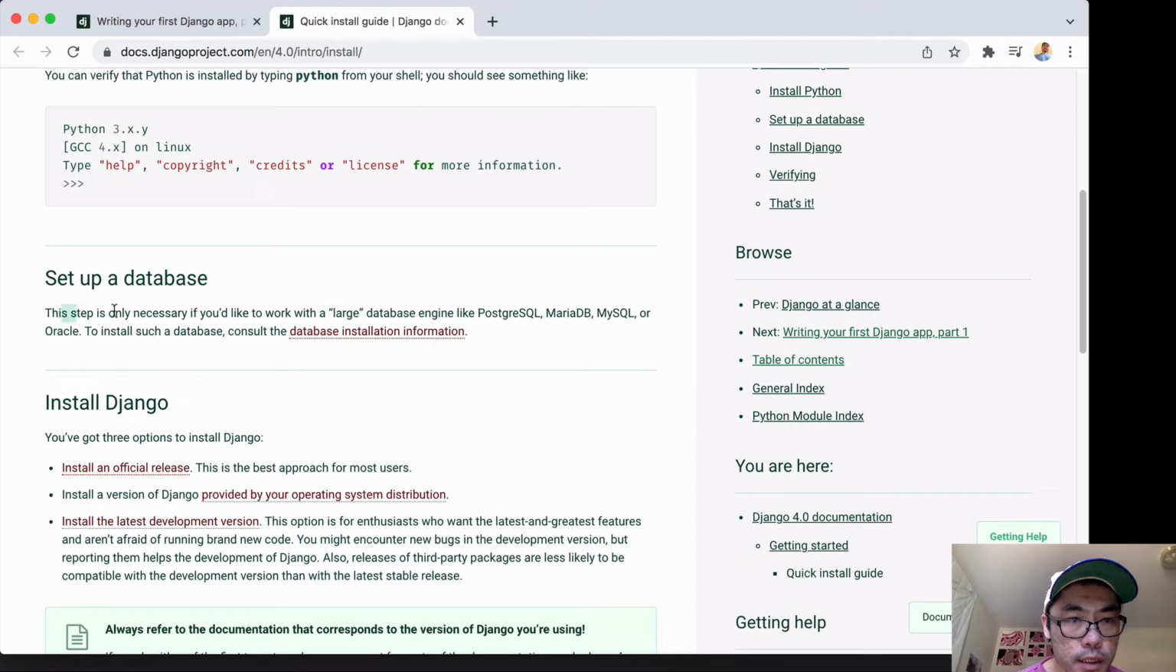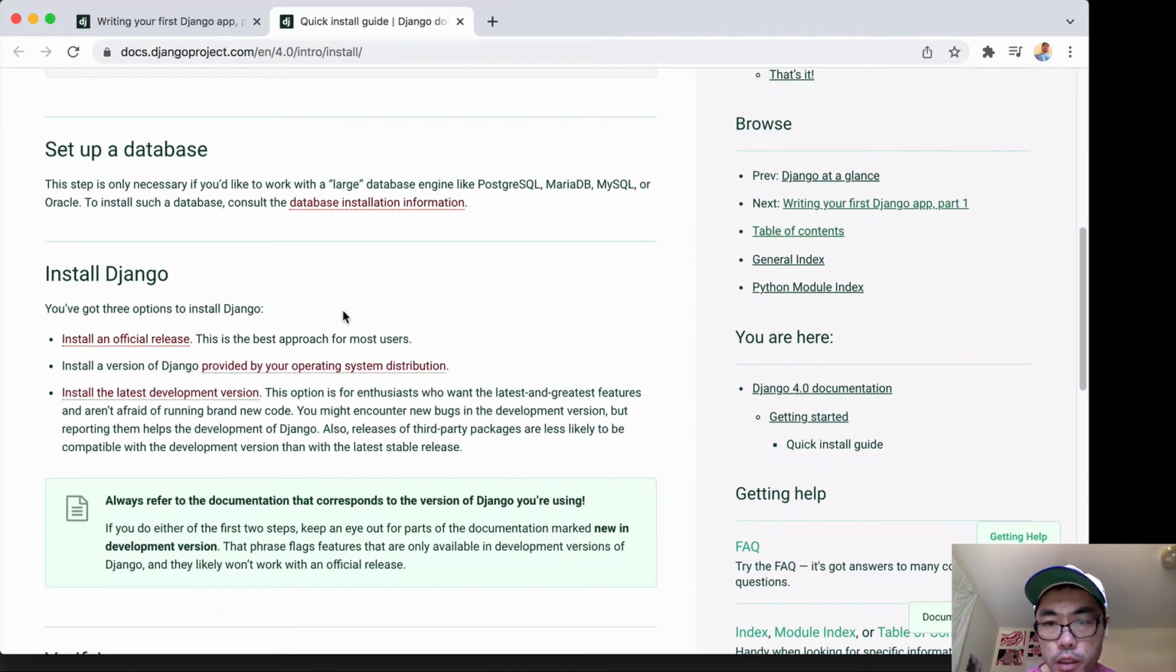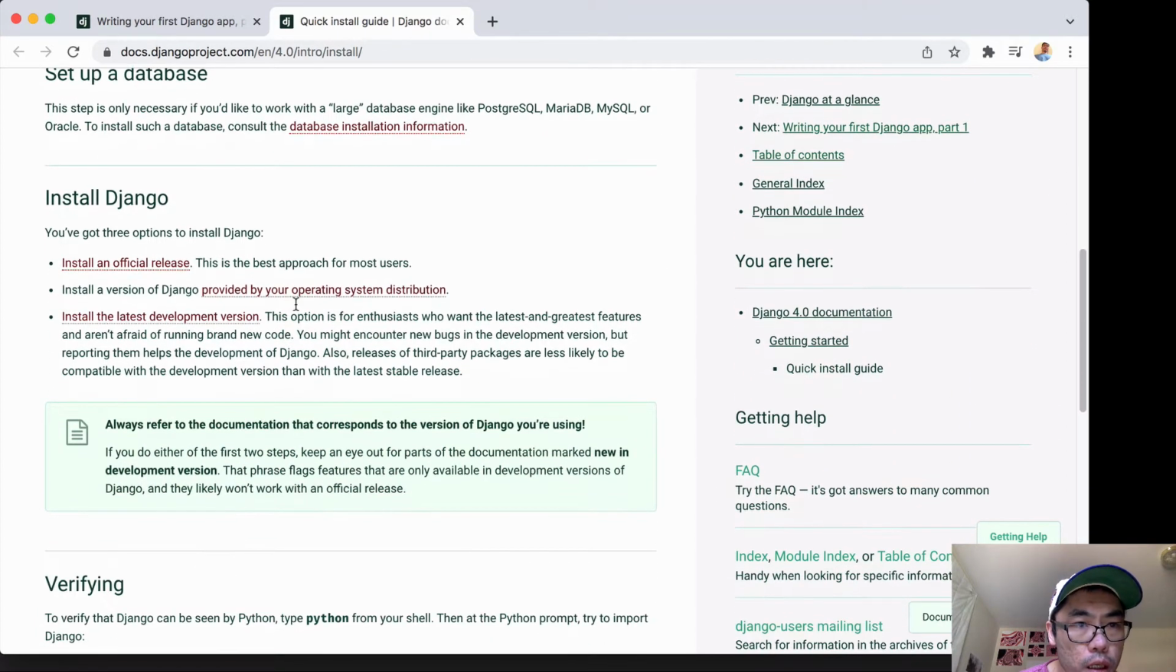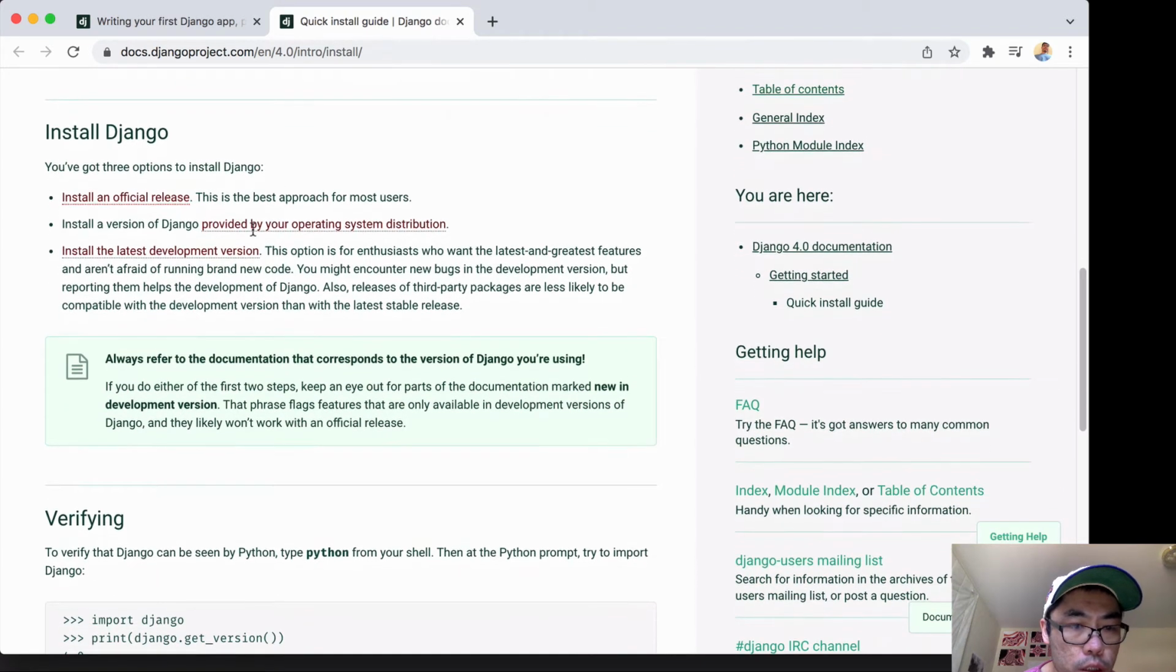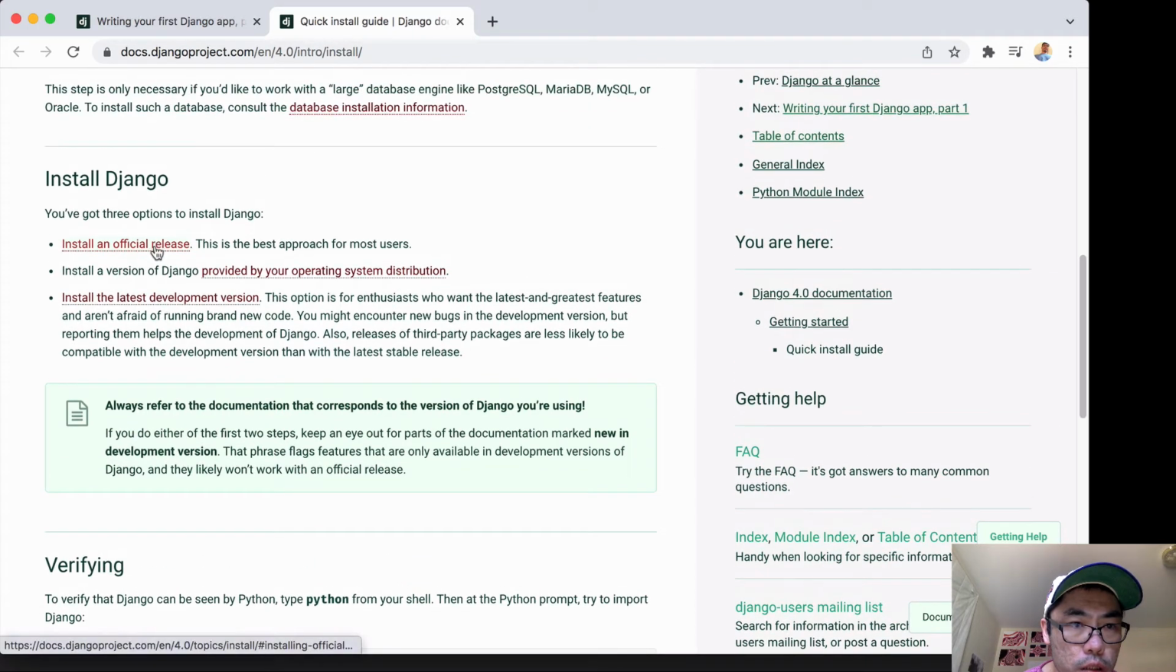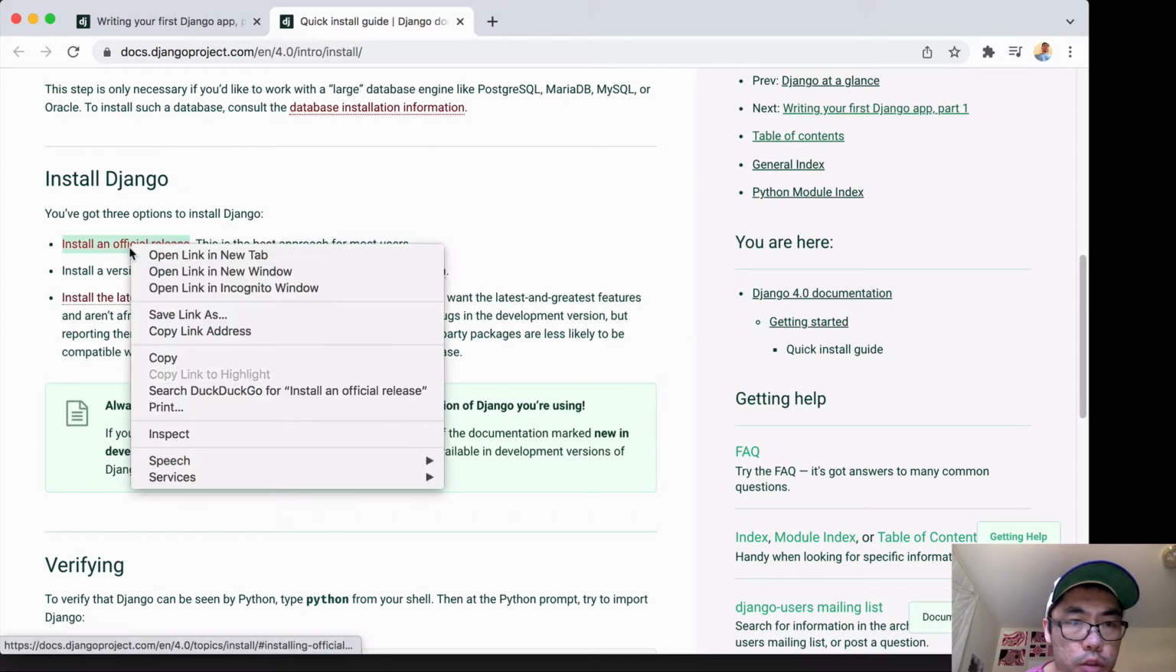You may want to set up a database. I'm going to skip that part, since it's optional. I'm going to go straight through installing Django. You have three options to install Django. You can install the official release. This is the best approach for most users, so I'm just going to go for that.